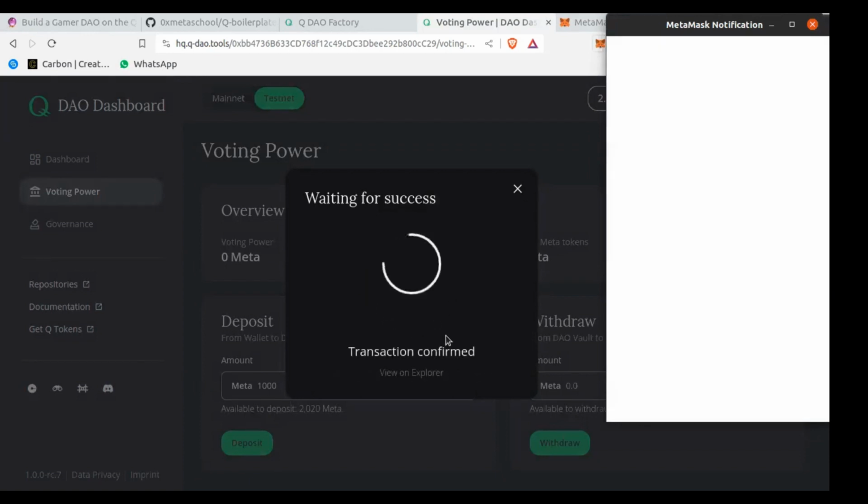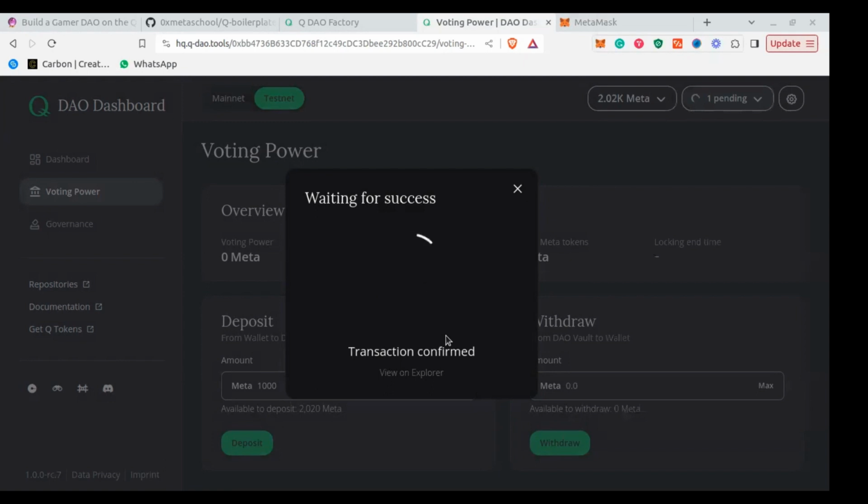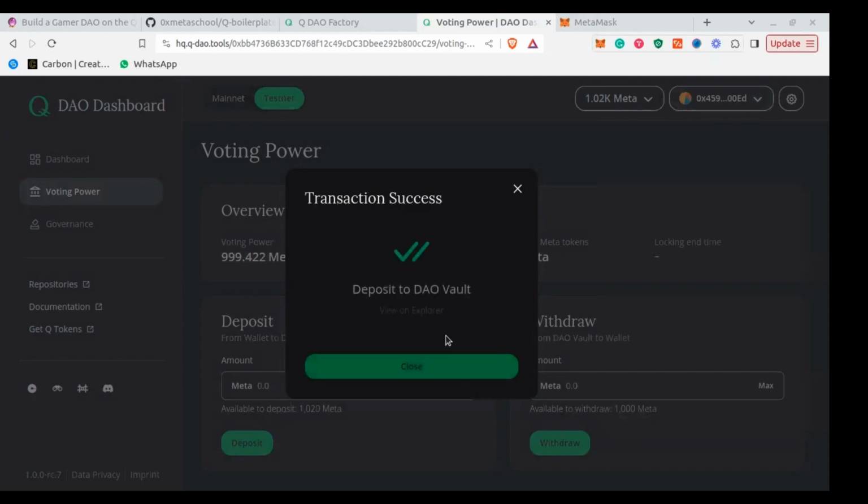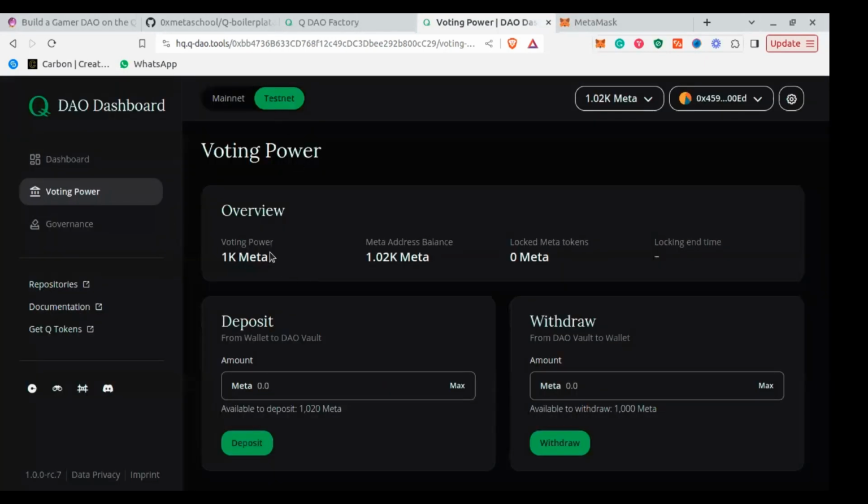So any doubts till now? Any questions or doubts? So we have a DAO. We need the tokens to vote. Okay. Cool. There you go. Once I deposited, I get that 1K meta vote. Voting power is there, right?